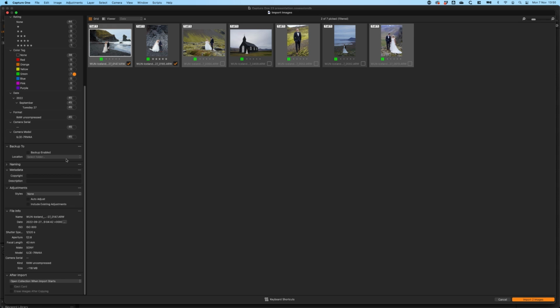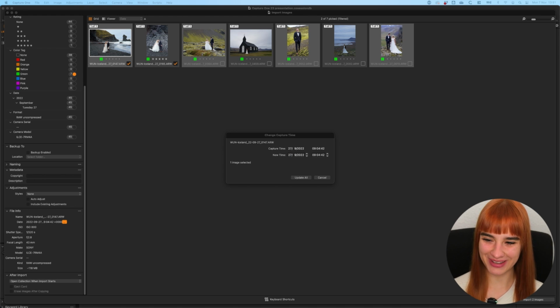we have the file information also at the importer, with the name, date, camera settings, and so on. And also note that at the date, we now have a 3 dots button. So if we click on this one, we're going to have additional options. This is also one of the new things in Capture One 23. It's the option to change the capture time.